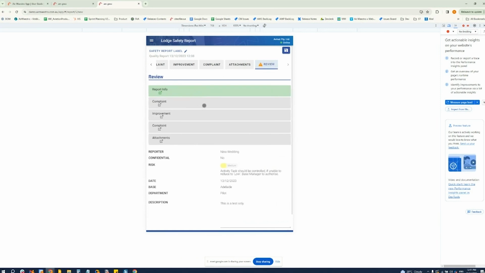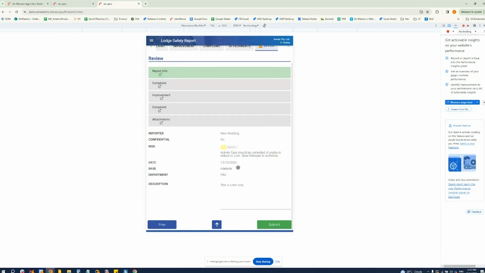The Review tab, again as we would see in the actual Air Maestro site, will just display a summary of the information that you've completed. The green indicates that I've completed all required fields, actually all fields, on that tab. And then I can click Submit down the bottom here.